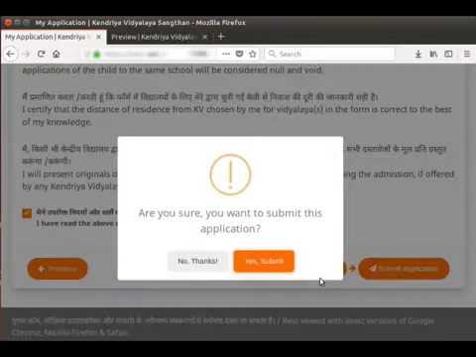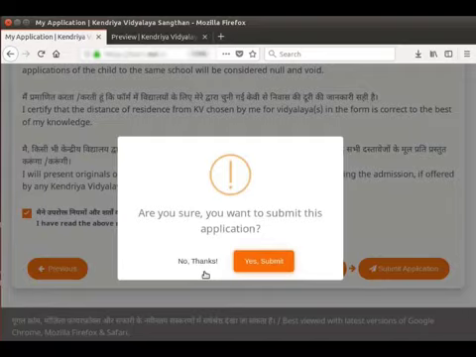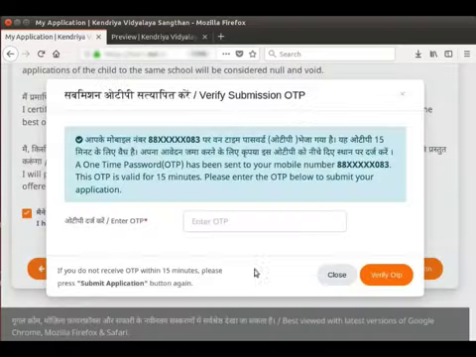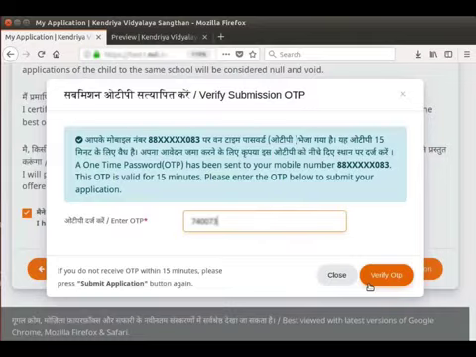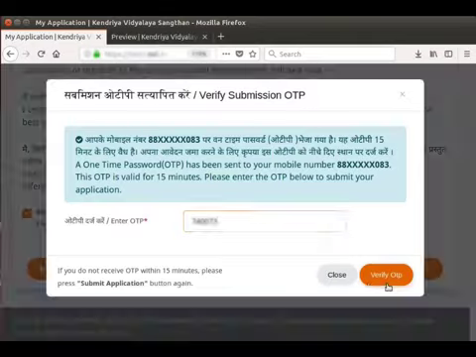A pop-up box opens with 2 buttons: No Thanks and Yes Submit. If you still have doubts and want to look at the application, click on the No Thanks button. If you want to proceed to submit, click on the Yes Submit button. The Verify Submission OTP page opens. An OTP will be sent to the mobile number you have provided at the time of registration. Enter the OTP here. Click on the Verify OTP button.